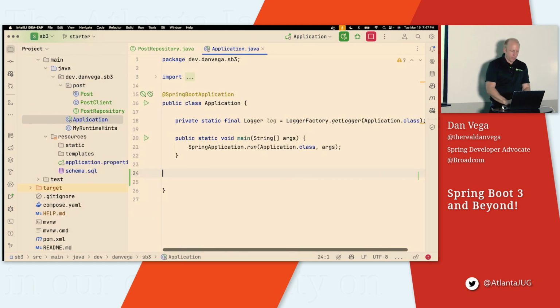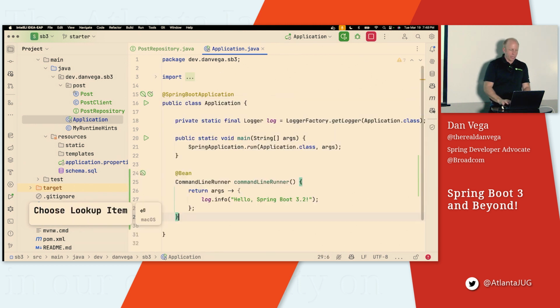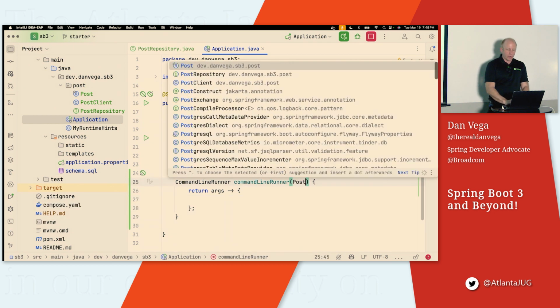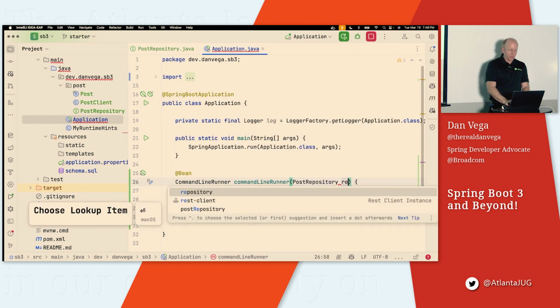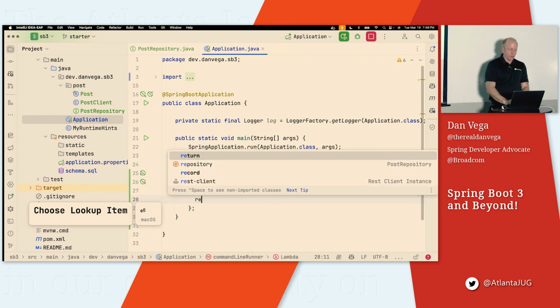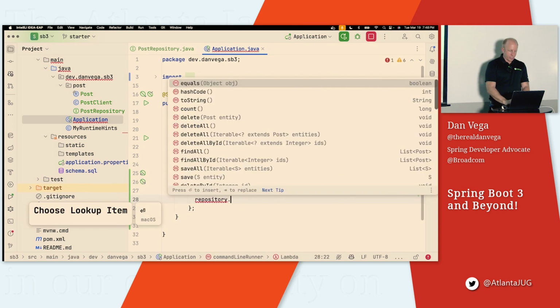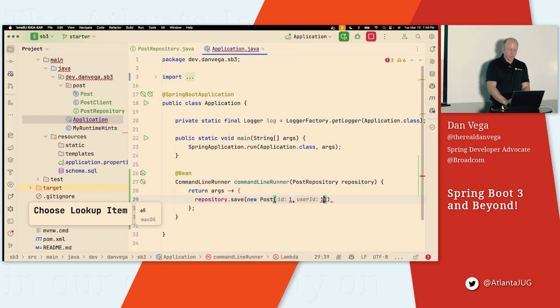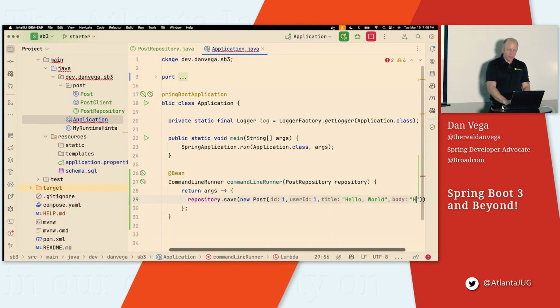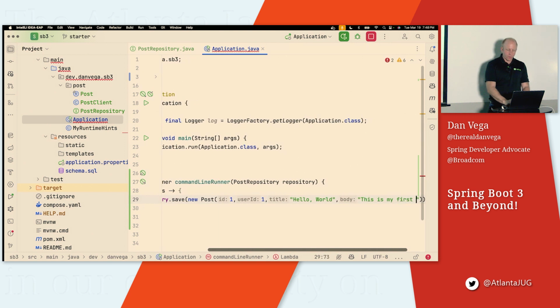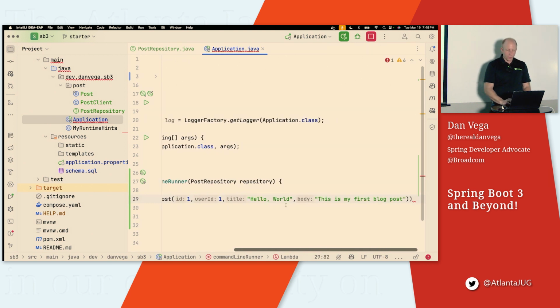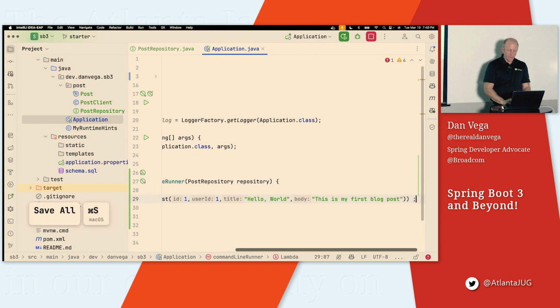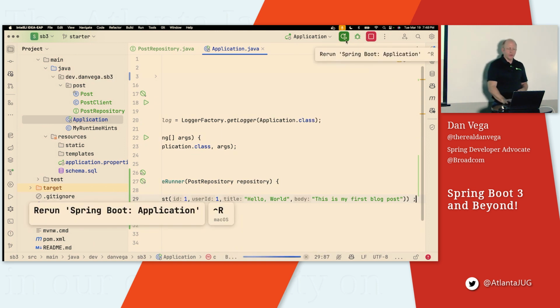database. So what I'm going to do is create a command line runner here. The command line runner runs after the application context has been created. So I can say, give me that post repository, and I can say repository.save, and then I can say new post. So it takes an ID, a title, so hello world, and then this is my first blog post, right? Now if we did everything correctly, we can go and rerun our application.